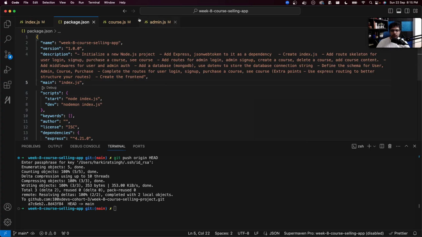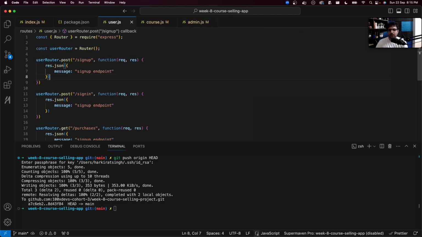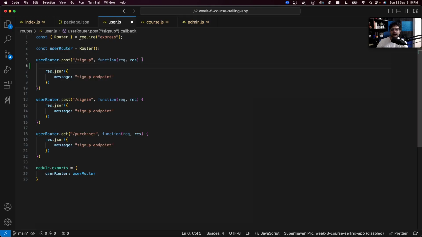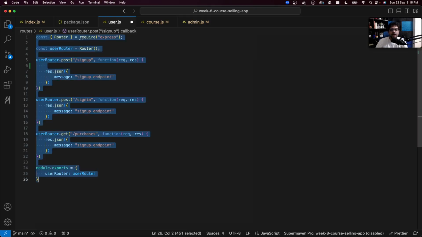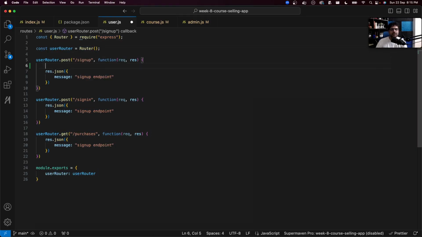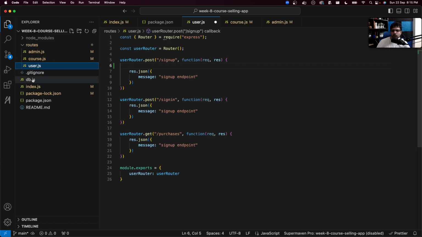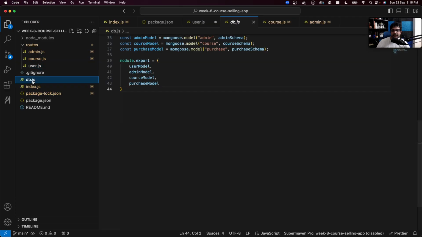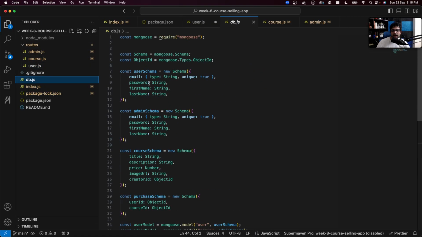Now what are we supposed to do? Now we're supposed to implement the user routes. Some of you have already done it. How should it be implemented? We expect the user to give us email, password, first name, last name. This was our schema, right? What does our database schema look like if I go to db.js? What does the user schema look like? User schema has email, password, first name, last name. Whenever the user signs up, we expect them to give us these 4 things.